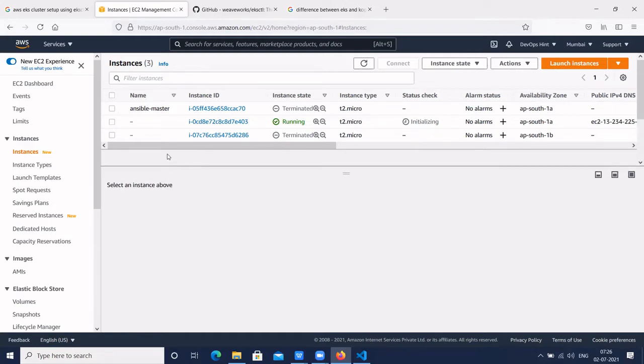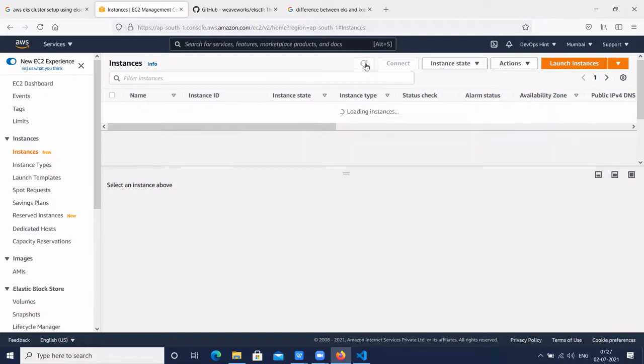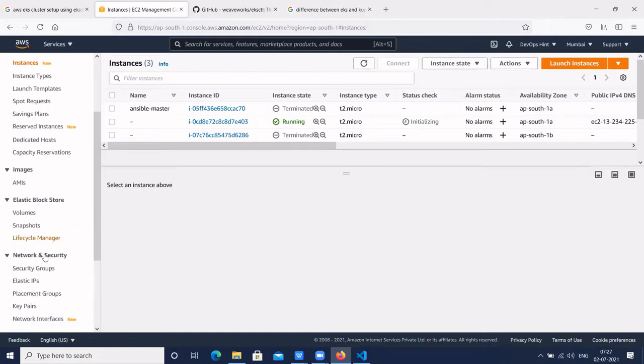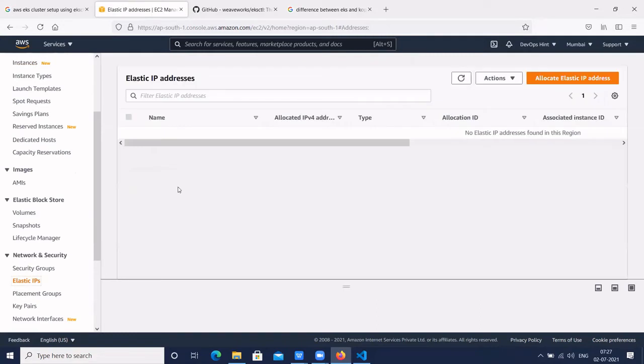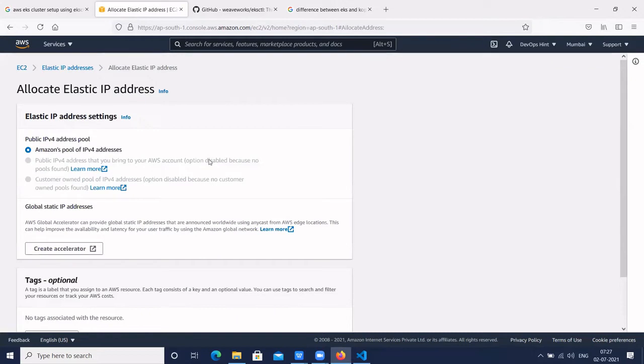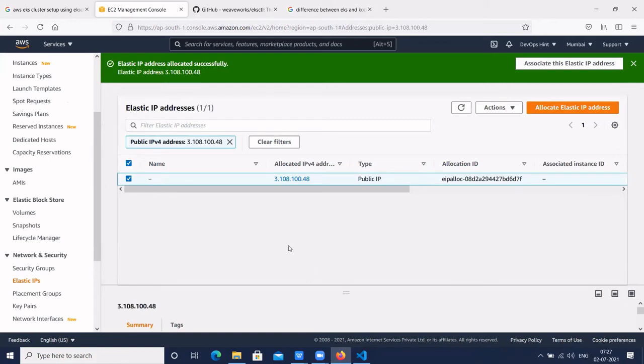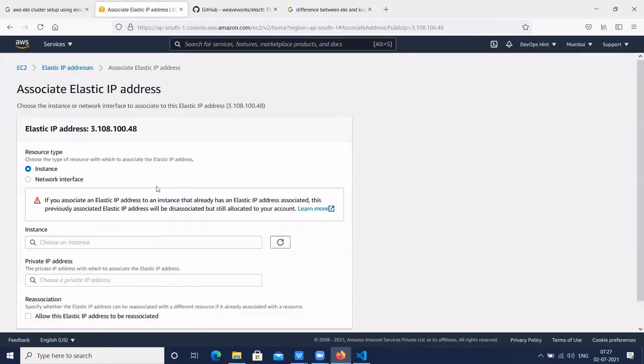Okay, for now, let's attach elastic IP. I will show you. On the left side, go to elastic IPs. It is chargeable, but it is fixed. Then click on allocate elastic IP. Then let's select the Amazon pool IPv4 address. Then click on allocate. Okay, so one IP we got. Then click on actions, then associate elastic IP address.